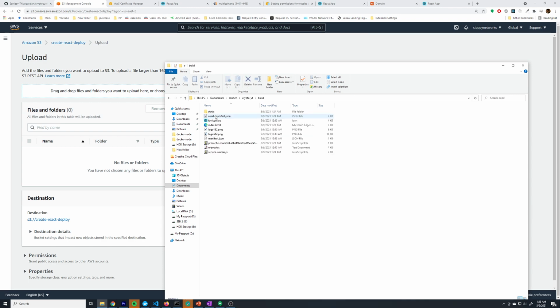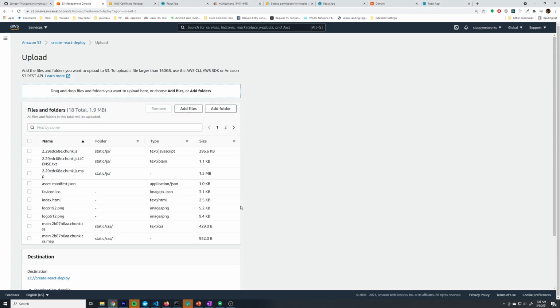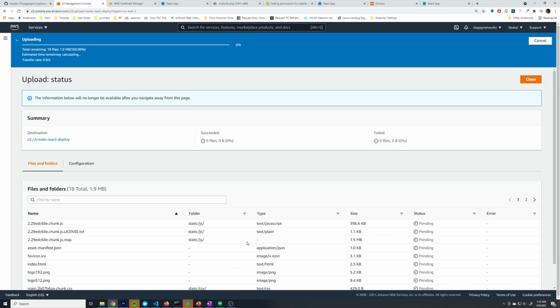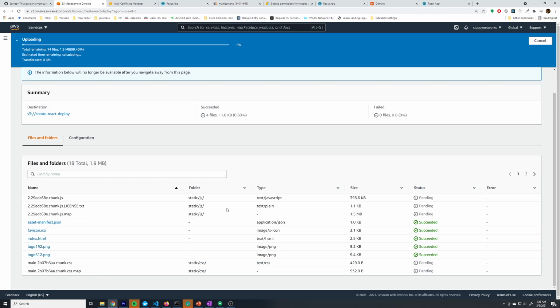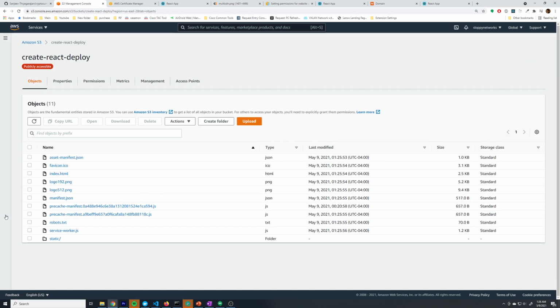So let's go to our build folder. And then here we can just take all of these and just drag it there. So it's going to overwrite all of the previous folders and files. All right, and so upload has been successful. We can close this out now. And we can see all of the updated files, and we can see it got updated with the current time.